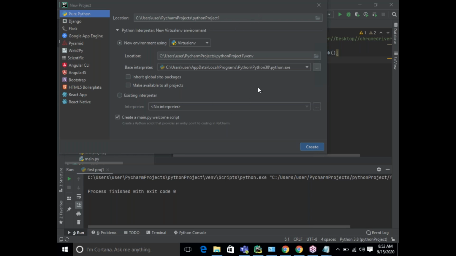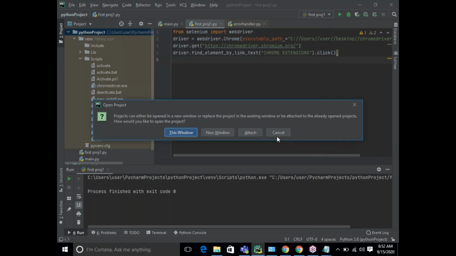If you don't have anything, just create a new virtual environment so that it configures all the data. After that, you can click on pure Python and say create. I don't want to create a new project, but you can say create. You can choose new window or this window. I have already one PyCharm ready, so normally it is not required because I have already opened a project.